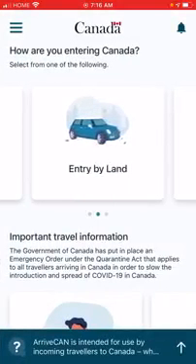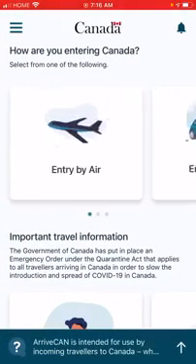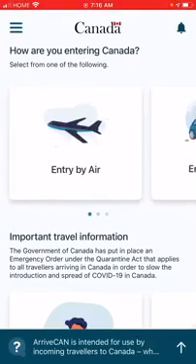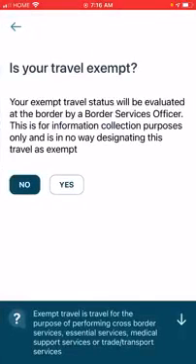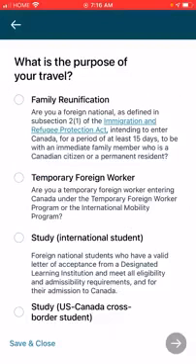Now it is asking how you are actually coming in: entry by air, entry by land or entry by marine. So let's say you are coming by entry by air. Are you travel exempt? If you select yes, it's going to ask which one you are going to provide: essential service, cross border, medical support, trade or transport.